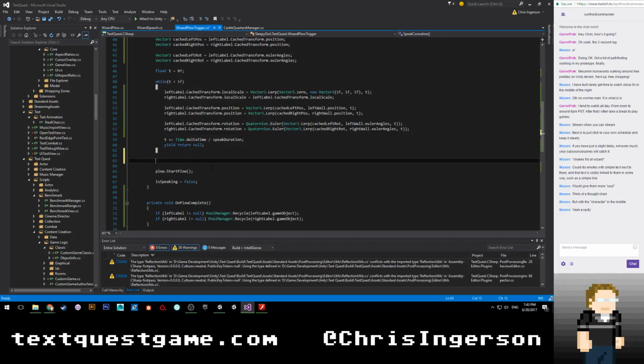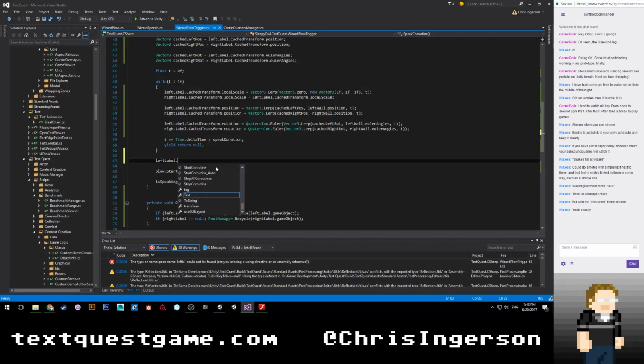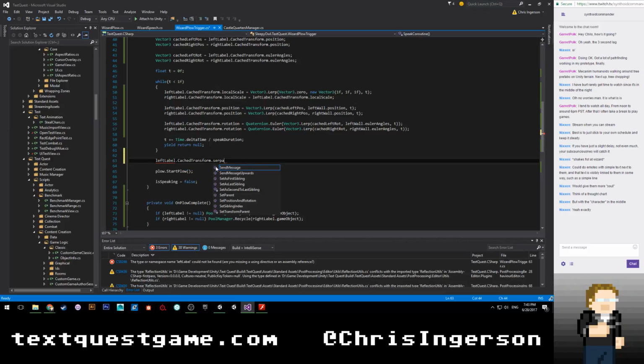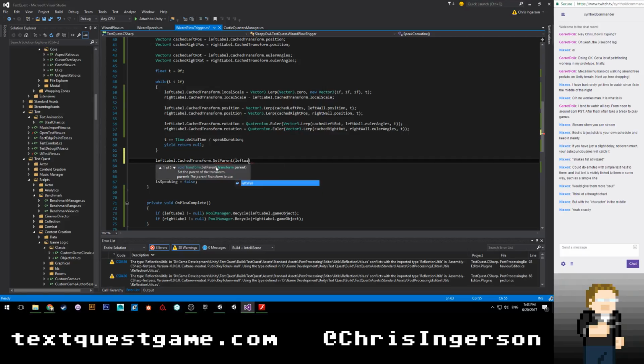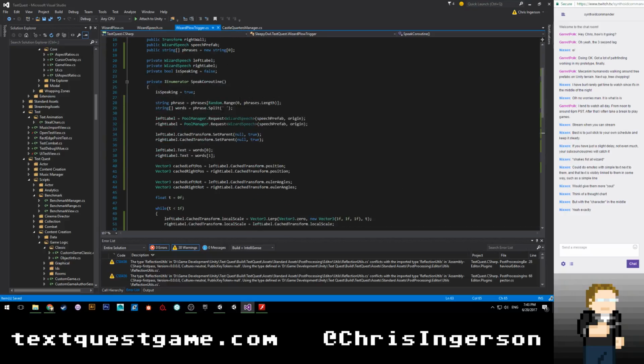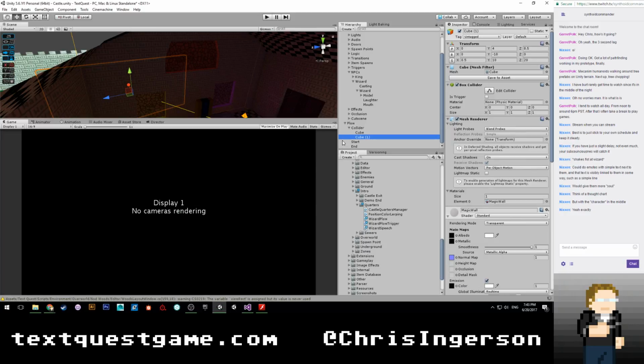Before we actually tell the plow to start, we have to parent our labels to it. Otherwise, they're just going to stay in place. So let's say left label dot cache transform dot set parent. There we go. Left wall, and again, we'll say true. I'm hopeful that this won't actually cause it to scale automatically, but we'll find out. Right label, and then right wall. All right. Let's see. Do I need anything else? No, I think the rest of that should be fine.